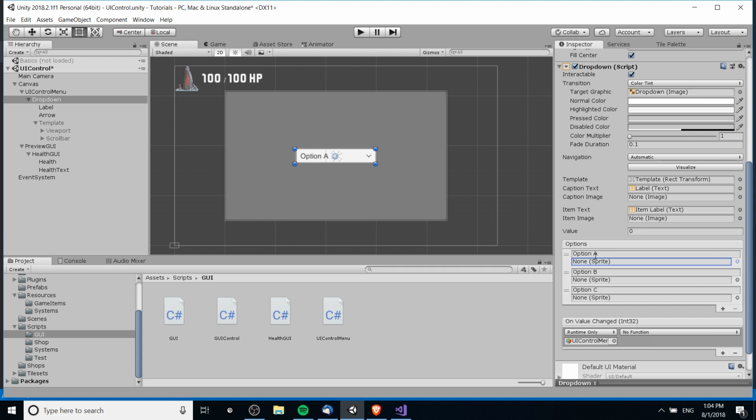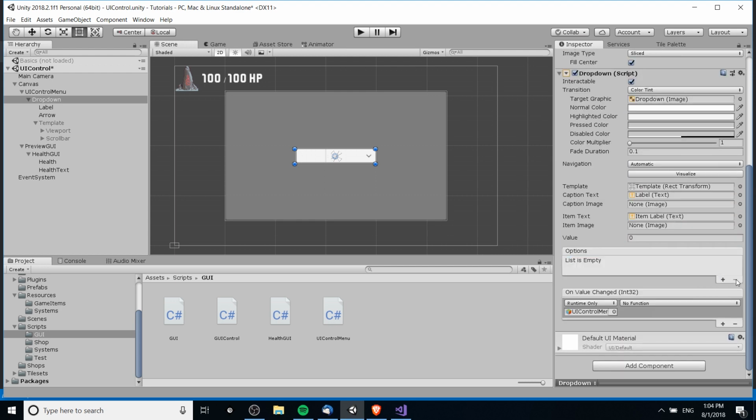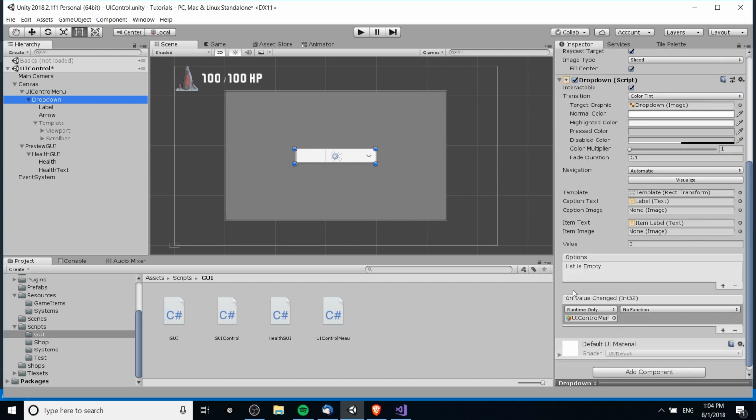So one option here would be to manually set all the options, and then when you get those values passed in, the first option would represent 0 and then 1 and then 2. You could take those values and then update the location based on that. But I'm going to do something a little bit more fancy here. I'm going to delete all of these default options, and then I'm going to load options as the game actually loads, based on the enum that's set here in this UI control menu script.